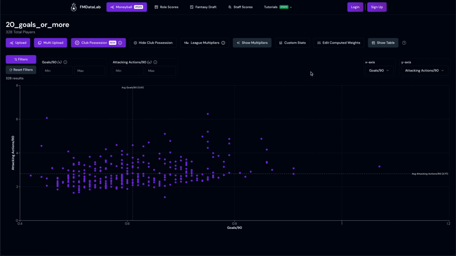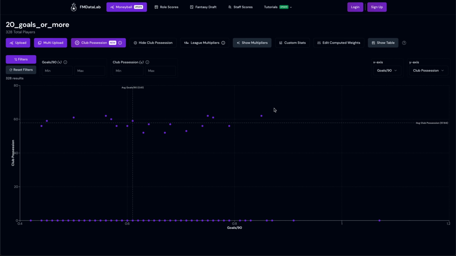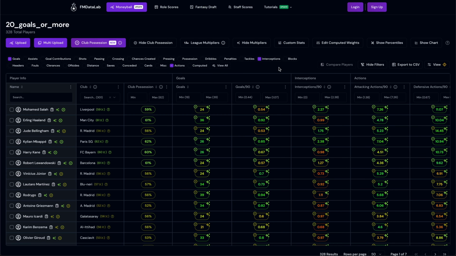And also in the Moneyball chart view, you can actually pick club possession as one of the axis dimensions, so you can quickly compare club possession levels against any stat you fancy. Possession adjusted stats don't just work on their own, they actually pair really well with league multipliers.